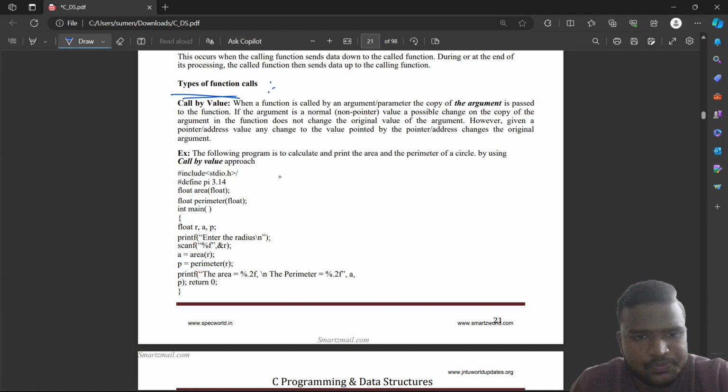Okay. See, look at here. Int main. We are declaring a few variables: float r comma a comma p, and scanning. We are taking the user input r. What we are going to do is find the area and perimeter of r.